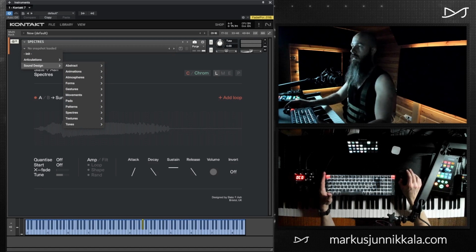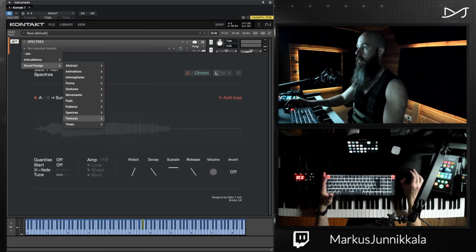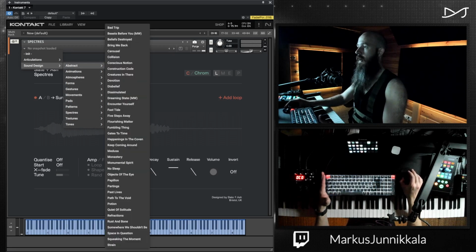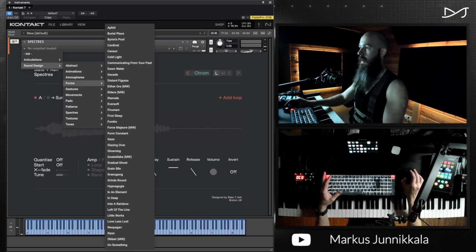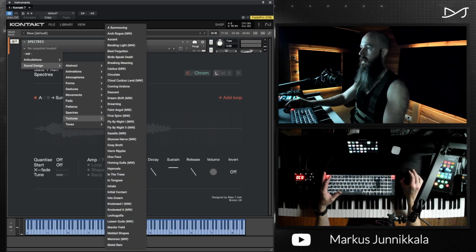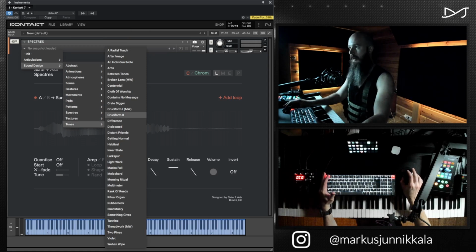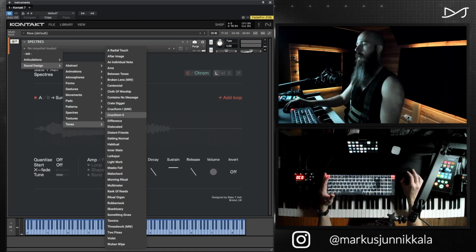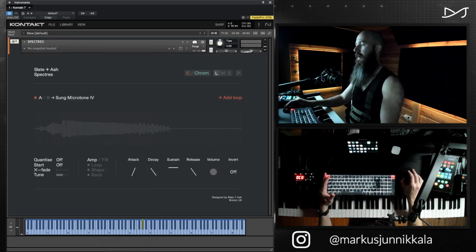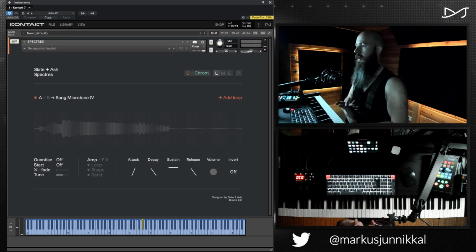Then you have a sound design folder where you have abstract animations, atmospheres, forms, gestures, movements, paths, patterns. We listed these before. Inside each one of these you have a pretty substantial collection of presets, and indeed it was around 519. So a lot to go through. Obviously we can't do everything here, but on the agenda today is to just play this out of the box and give you an idea of what it sounds like and what it can deliver.